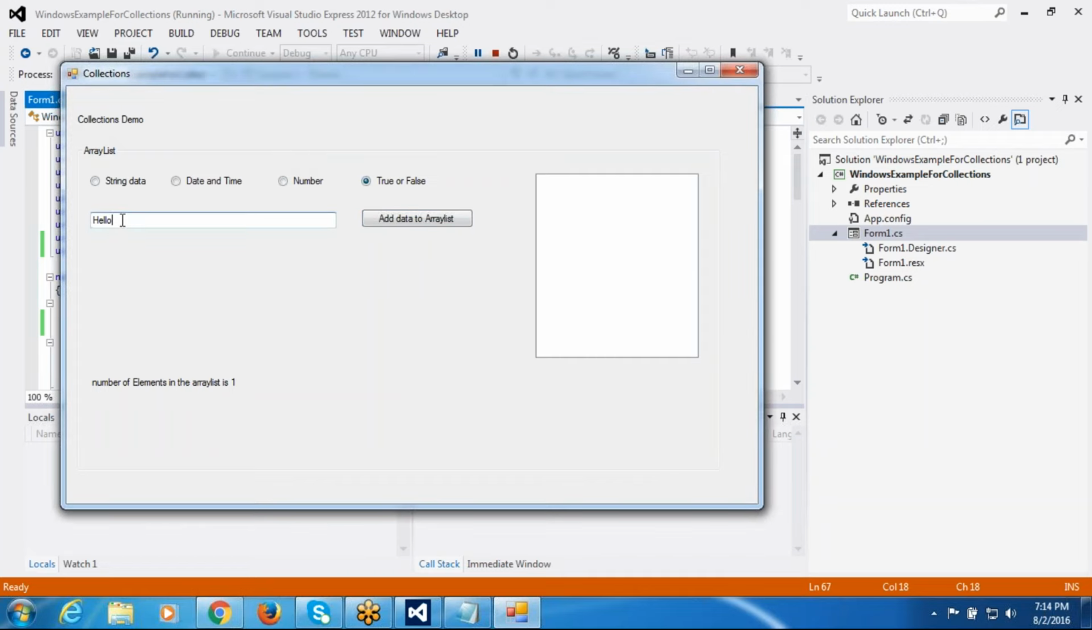Okay, now I enter something like true here. Add data to array list. Now how many elements are there? 2 elements it's showing here. Now come to date and time. Let me enter date and time in the MMDDYYYY notation. I enter today's date, 08, followed by the day 02, then 2016. Add data to array list. Now number of elements is 3.